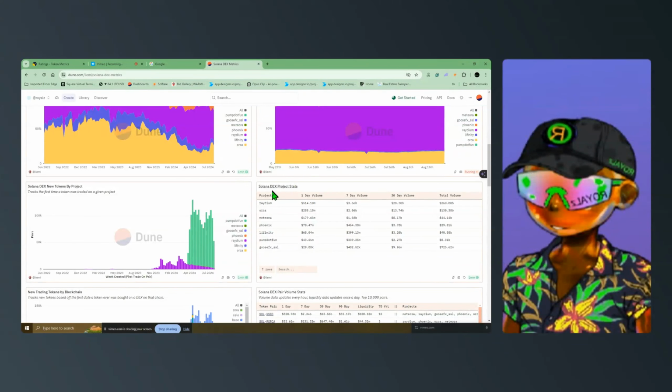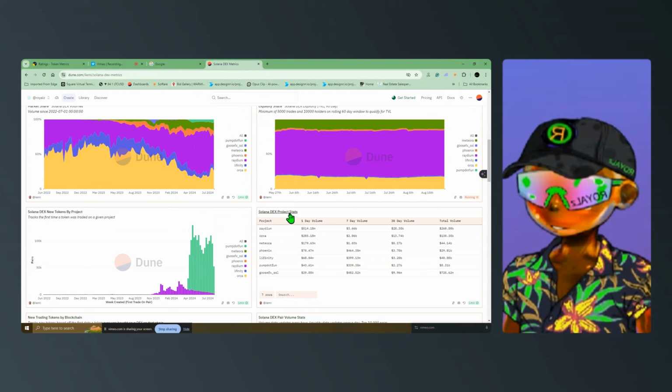And so, if we look at the Solana Dex project stats, we see in the last day, I just ran this query, so this is live, one minute ago. In the last day, Raydium has done 514 million. In 7 days, 3.6 billion. The last 30 days, 28 billion, and total volume, 260 billion.